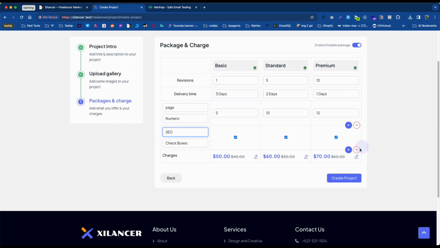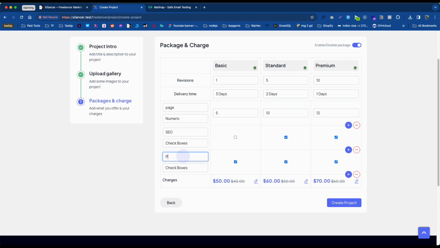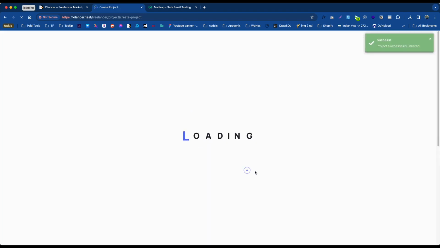SEO. It will be a checkbox as we will do for our premium plan. The basic plan will not have the SEO. And let's put another one, we can say JavaScript. We can put it as the number 1, like 1. Here we will put a slider, I think, which makes more sense. 2, 5. Click on the create project. You can change the charges as well if you want to.